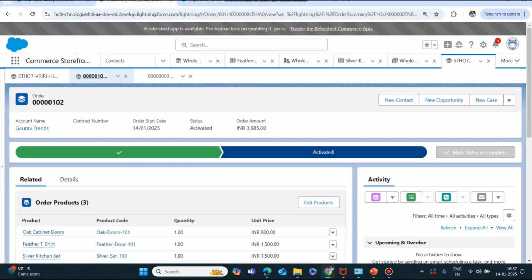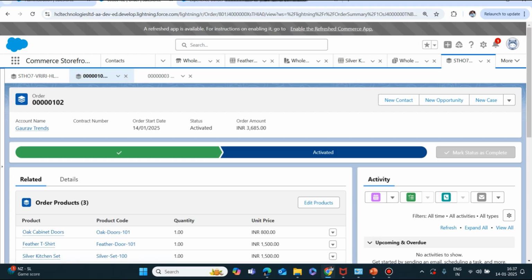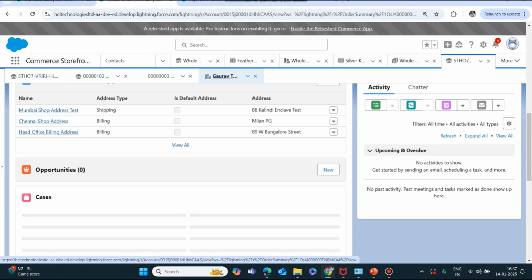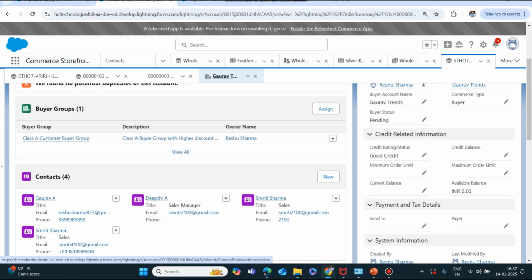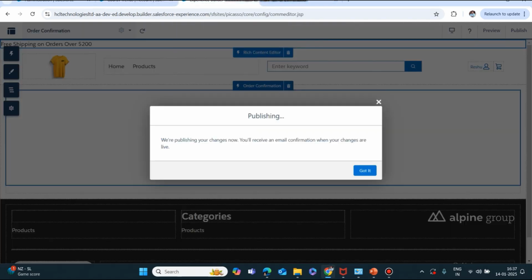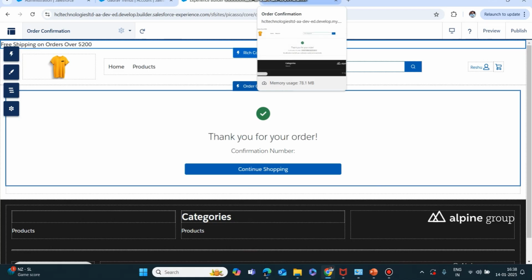And one more point, how the address is coming. If you go to the account, in the account there is a contact point address. All the addresses are stored here. Whatever addresses you can see in the checkout page, those addresses are stored in the contact point address of the particular account. So I have published the changes. Let's see. Okay, my changes are successfully published.